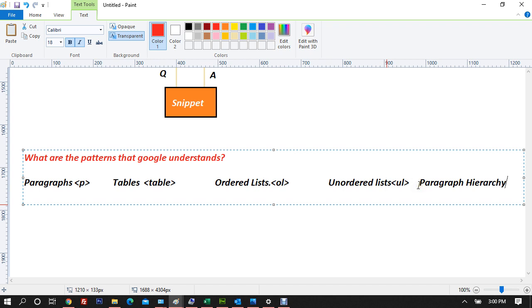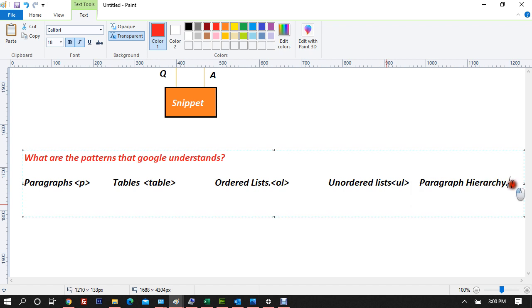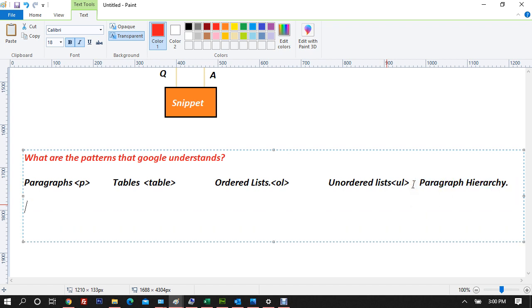So paragraph hierarchy. Now what is the paragraph hierarchy? I'll just give you a glimpse of paragraph hierarchy. It's also understood by Google, and you have high chances, almost each and every chance, to be listed as a featured search result. Okay, we have a headline.